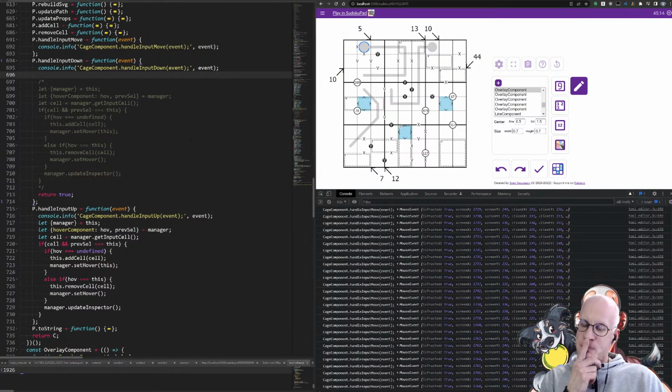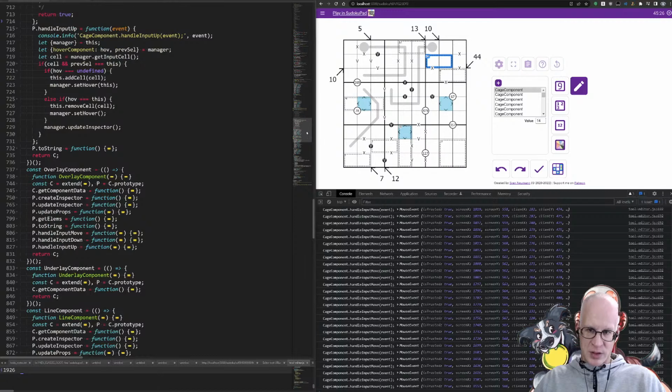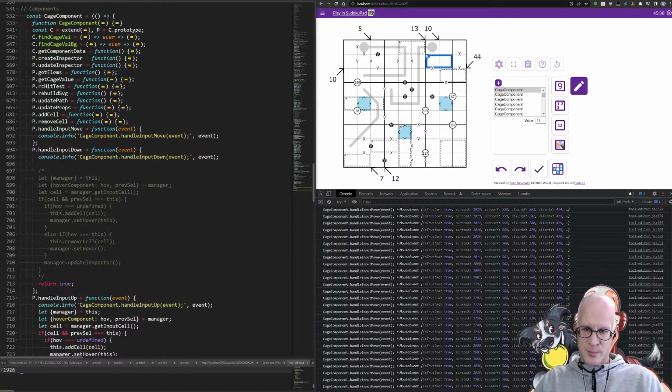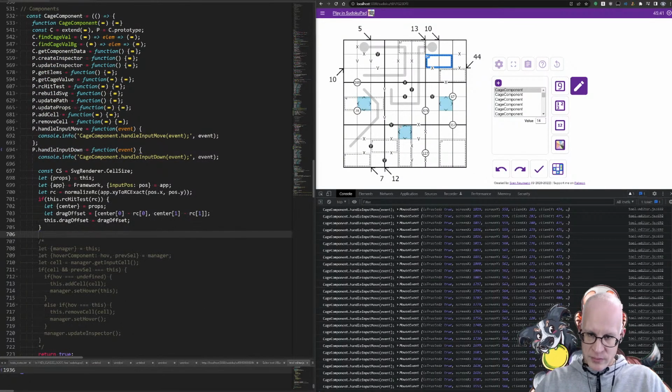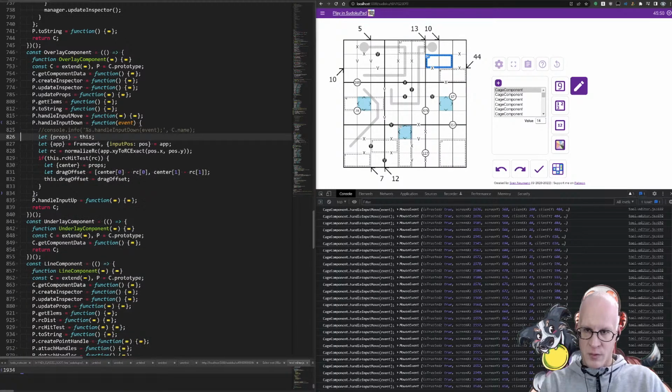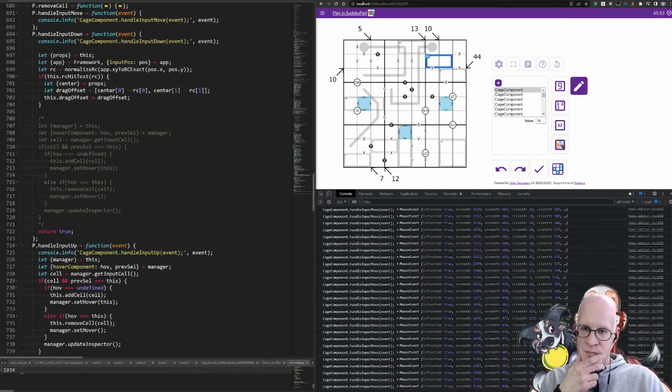So to grab the cage, I'm trying to think. If I'm holding it and then I start moving, so really, we want to do something similar to what we did for the overlay. So input down, we basically want to do a hit test. That's probably step one. Don't know if we need the cell size here. No, I don't think so. Nope, it's not used. So we'll do a hit test.